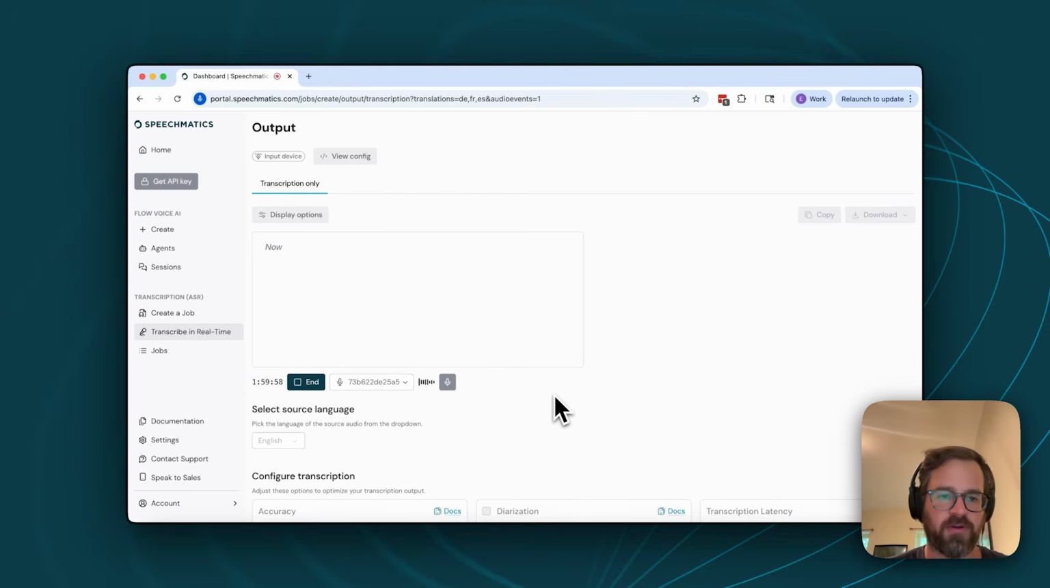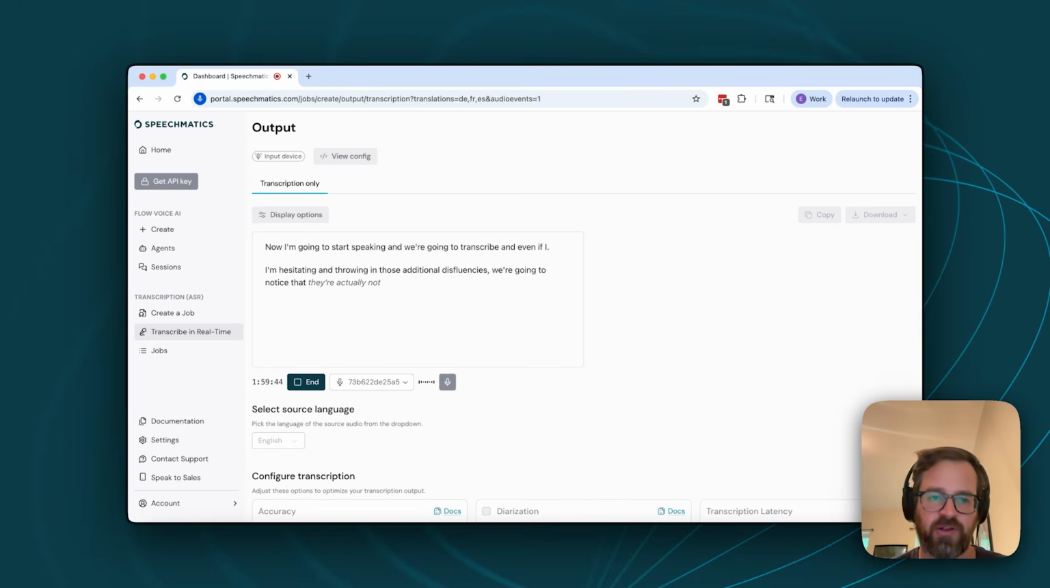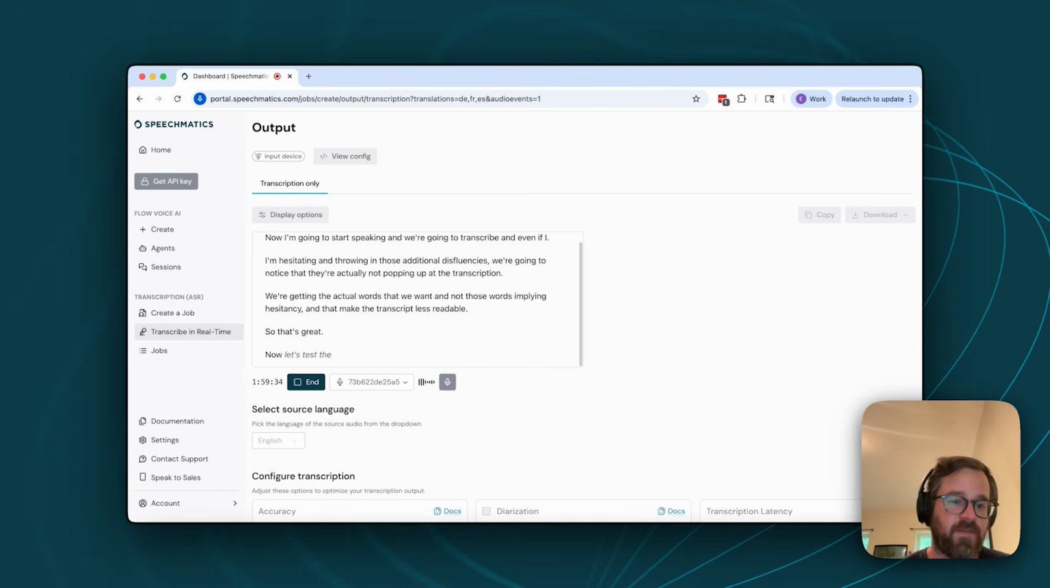Now I'm going to start speaking and we're going to transcribe, and even if I am hesitating and throwing in those additional disfluencies, we're going to notice that they're actually not popping up in the transcription. We're getting the actual words that we want and not those words implying hesitancy and that make the transcript less readable. So that's great.